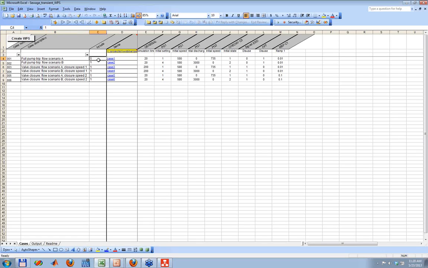And here we have the include column. If there's a 1, then it's included in the parameter run. If it's a 0, then it's excluded. So if you have more cases and you want to run only some of them, you can just use this column so you don't have to delete everything.